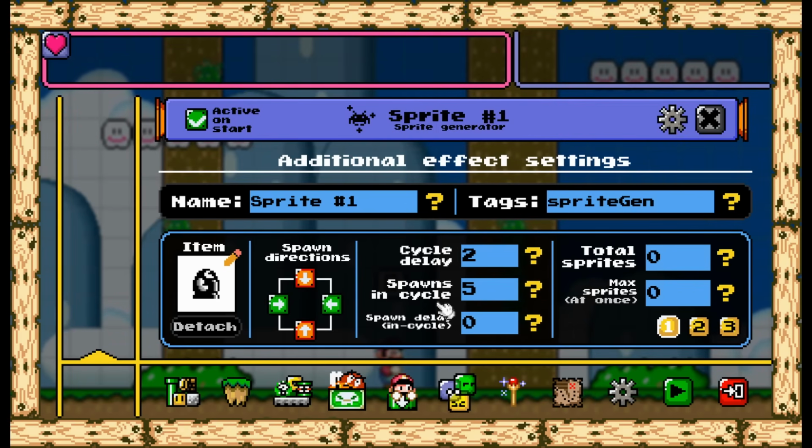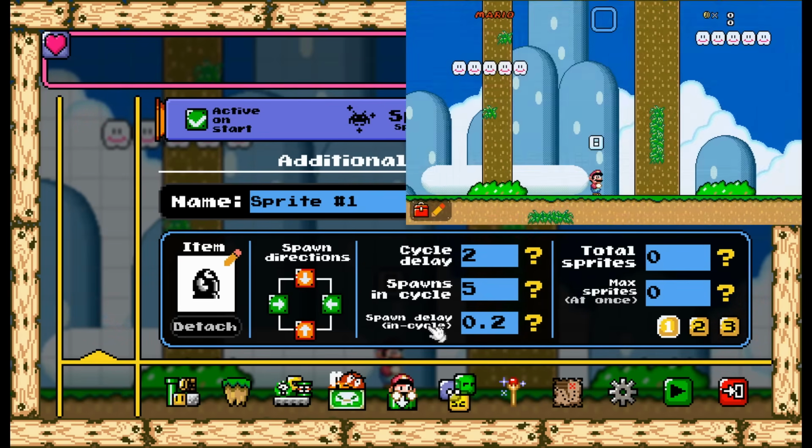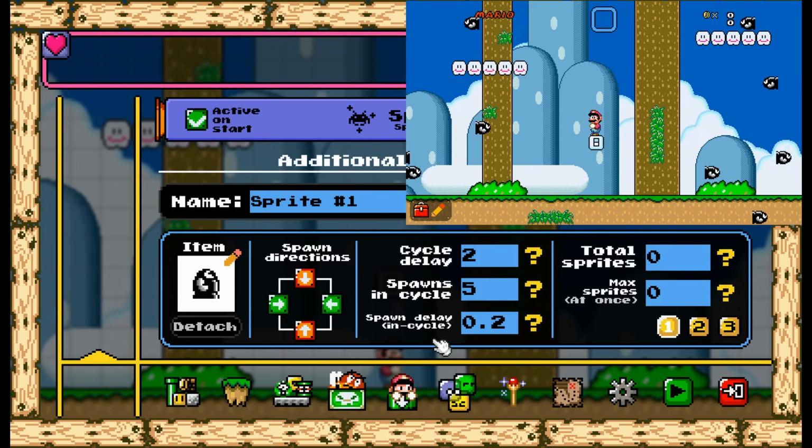The third one is a bit more complex. It's basically the delay between each sprite spawning within the current cycle. So instead of 5 bullets being spawned together, you can have a brief delay between them spawning in.